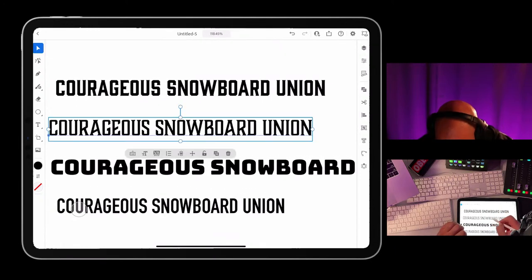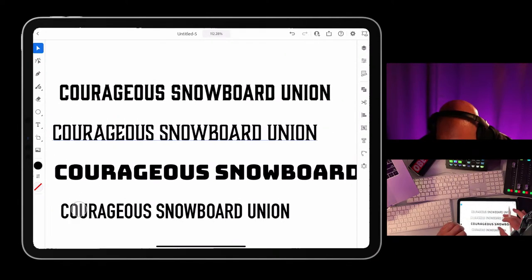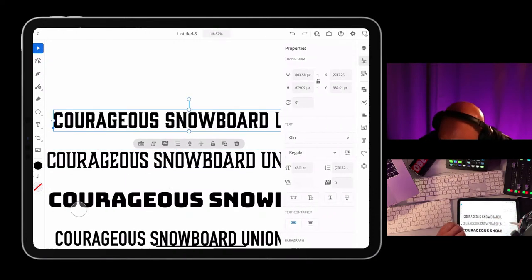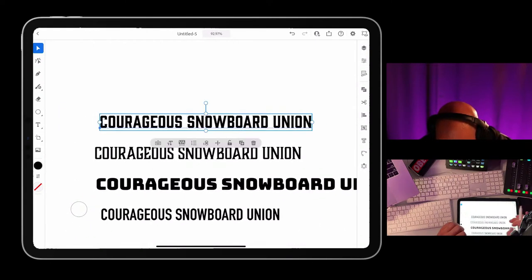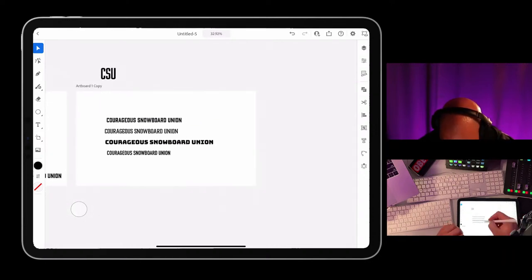Kind of like how this one just looks a little bit unique. Like that, I'm digging that. It's Gin, I'm pretty sure. Of course it is. I love that font, so I always end up using it. It's all right. It's a good font. We're going to use it again. So these are the four that I like.